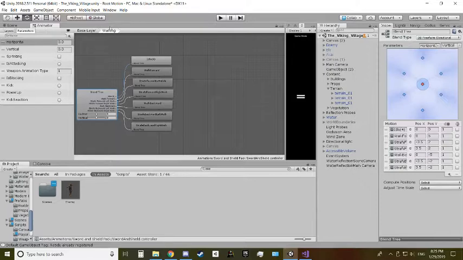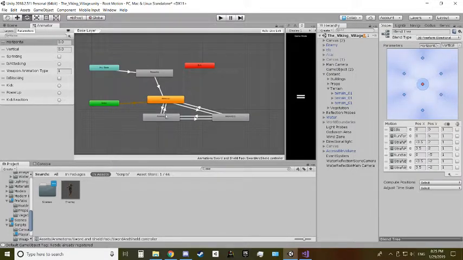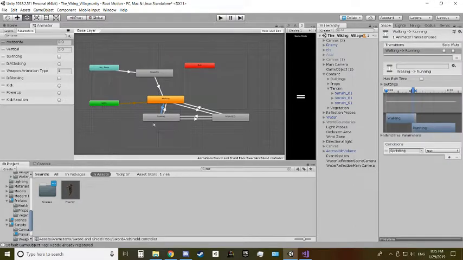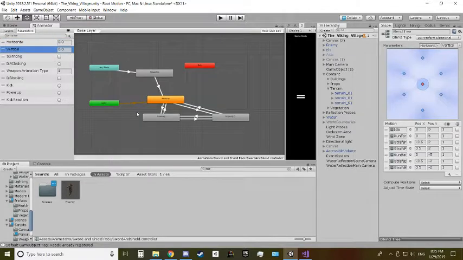We also have the same thing for running, for when you hold sprint. It sets a boolean to go down to the next blend tree, and it does the same thing. It then sets the animations depending on what the horizontal and vertical is doing.